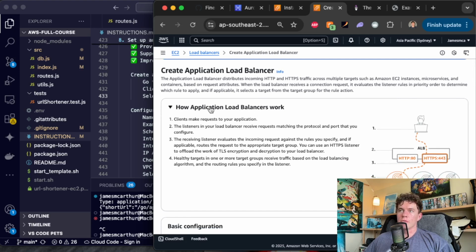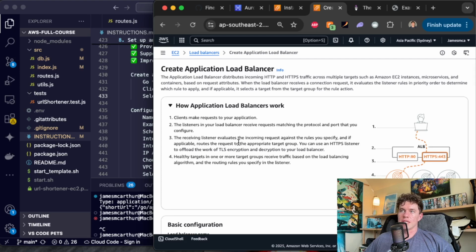So here it shows you a little bit about how application load balancers work. Clients make the request to your application. The listeners in your load balancer receive the request matching the protocol and the port. The receiving listener evaluates the incoming request against the rules you specify, and if applicable, routes the request to an appropriate target group, where a target group is pretty much just our application.